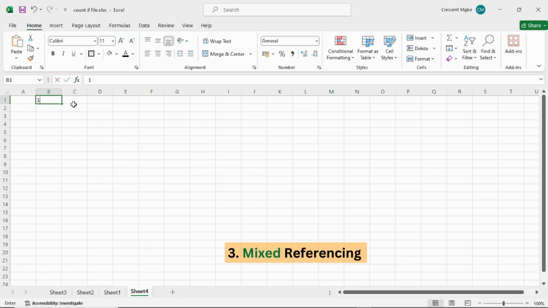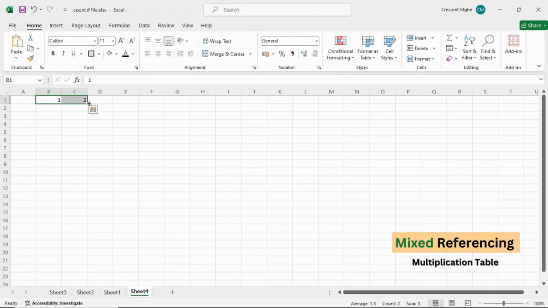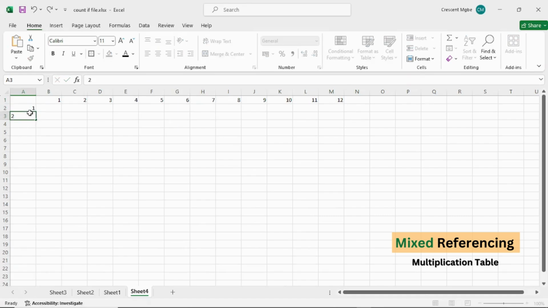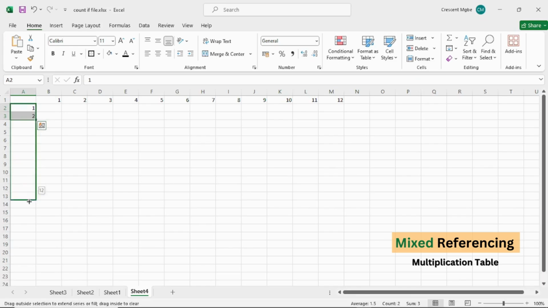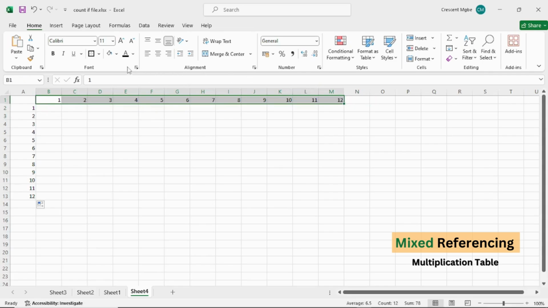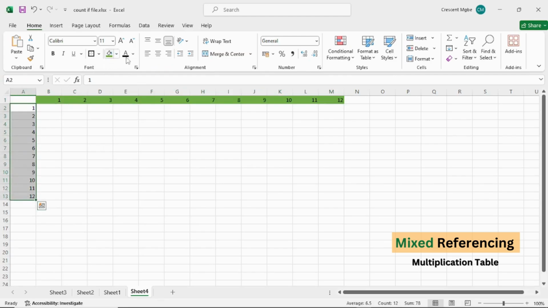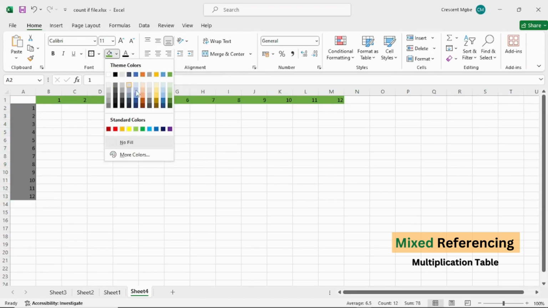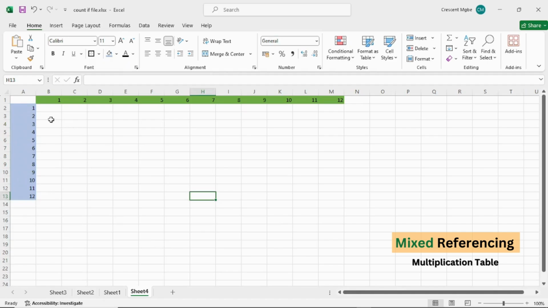So if you have 1 here, you have 2 here. I have 1, 2, down to 12. Let's leave it at 12. Then we'll have 1, 2, and then we'll bring it down to 12. So this is a multiplication table. This is a formula you use to get your multiplication table. Let's just color it. You can color this one green, and color this one blue.